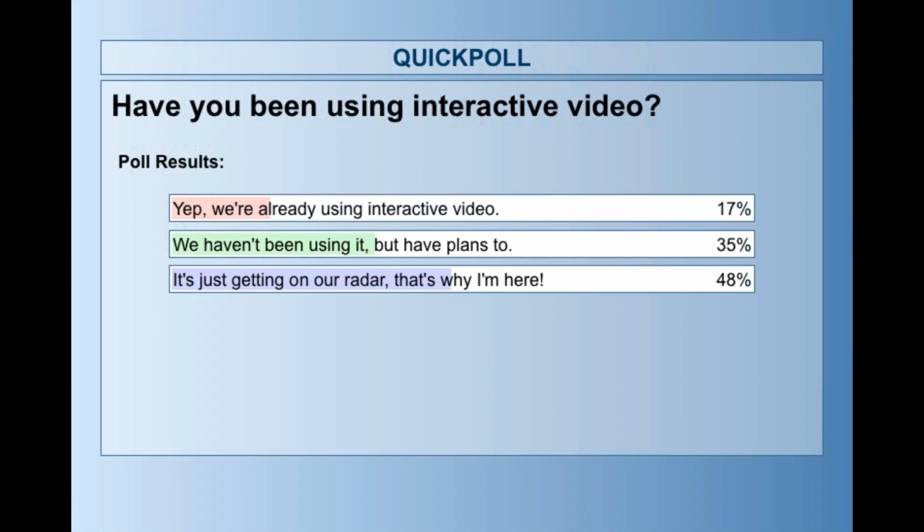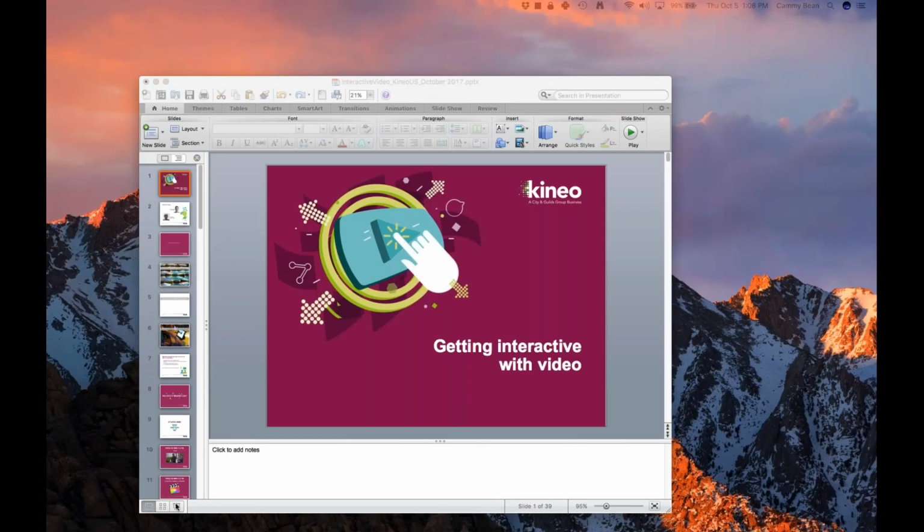35%, you haven't been using it, but you have plans to. And I probably should have had a fourth category, which is just getting on our radar. That's why I'm here. So that's about half of you. You're really not sure yet, and presumably you have some interest in it. Seems like it has some promise. It seems like it's the way to go. All right, so I'm going to hide that and come back to our deck here.